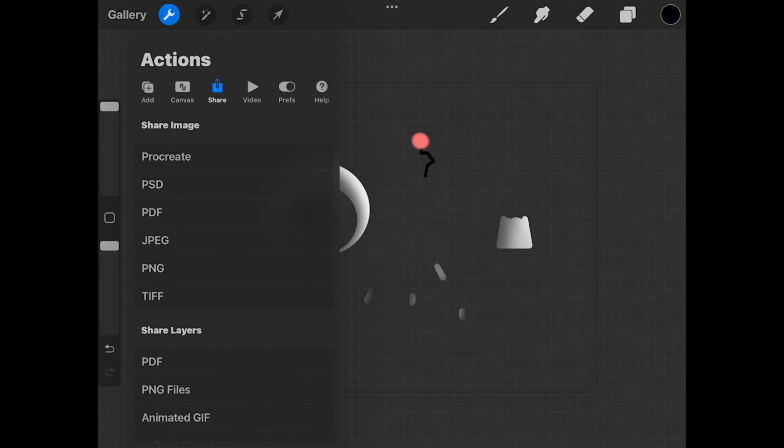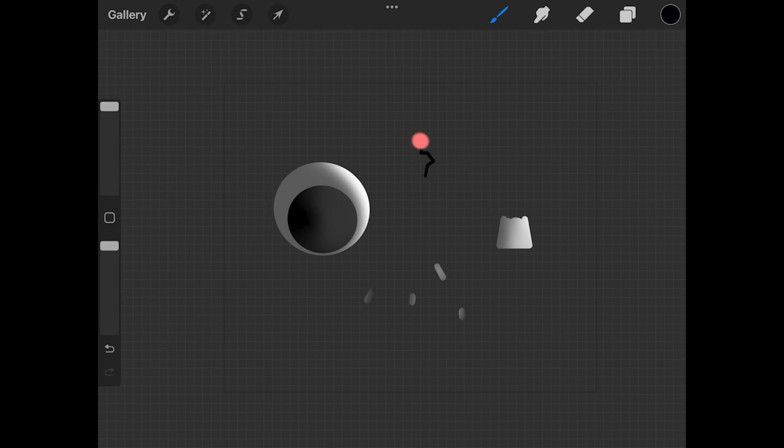You can just export it without even separating the character's limbs, and then you can make a little bit more adjustments in Photoshop instead. That's what I tend to do.